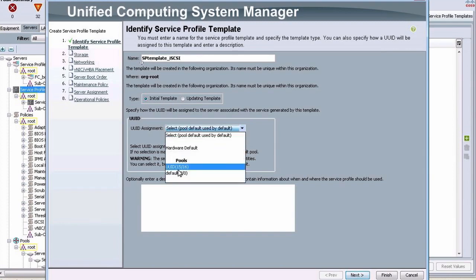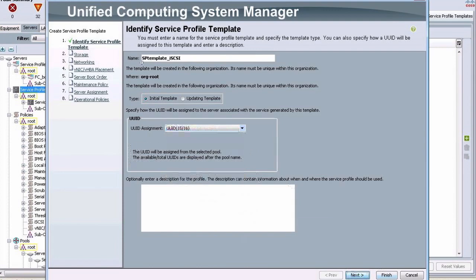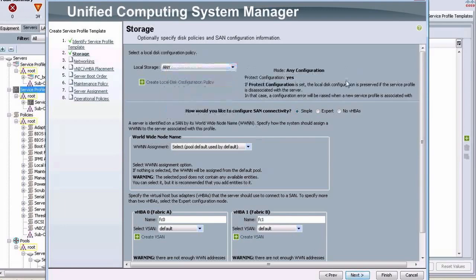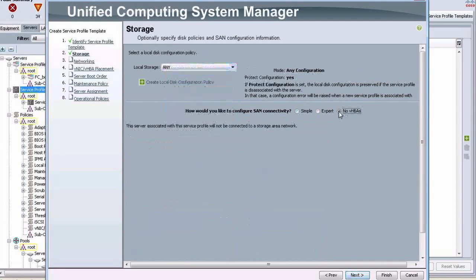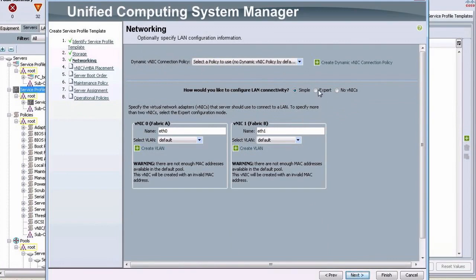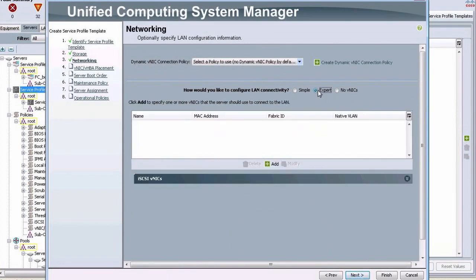As you can see, when I select the pool, I drained resources from the pool, because now I only have 15 out of the 16 UUIDs available. Next. Well, storage is actually very simple here. I want to use any configuration for my local disks, but vHBAs, I do not need them now. I do not need Fibre Channel access because I will be configuring iSCSI boot.